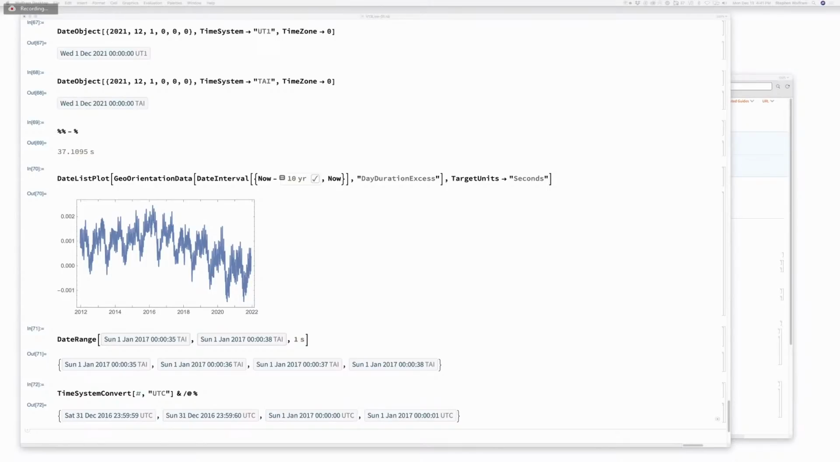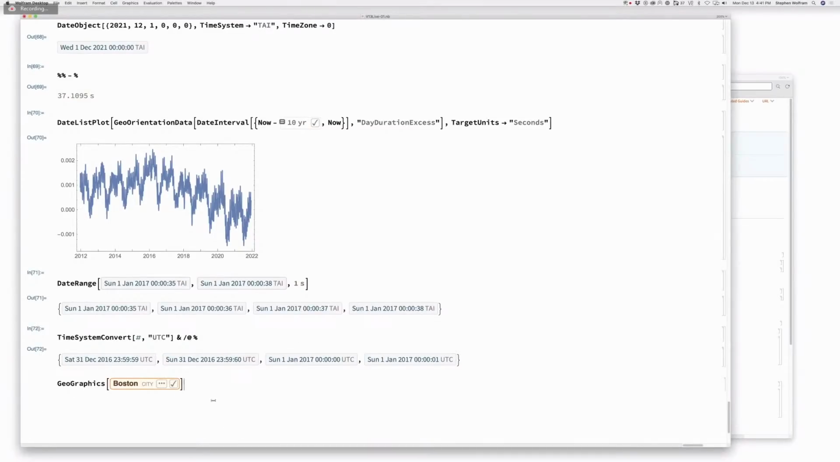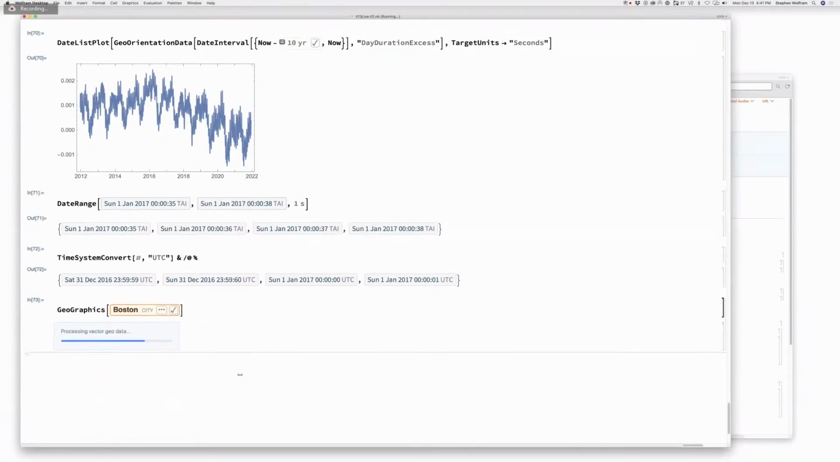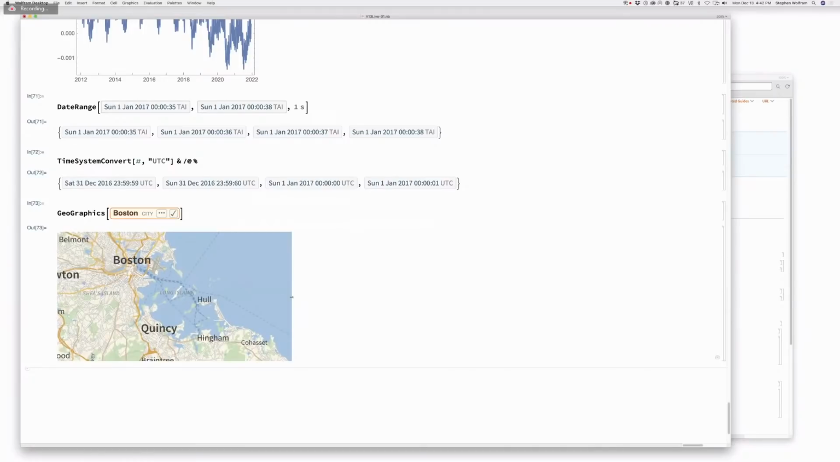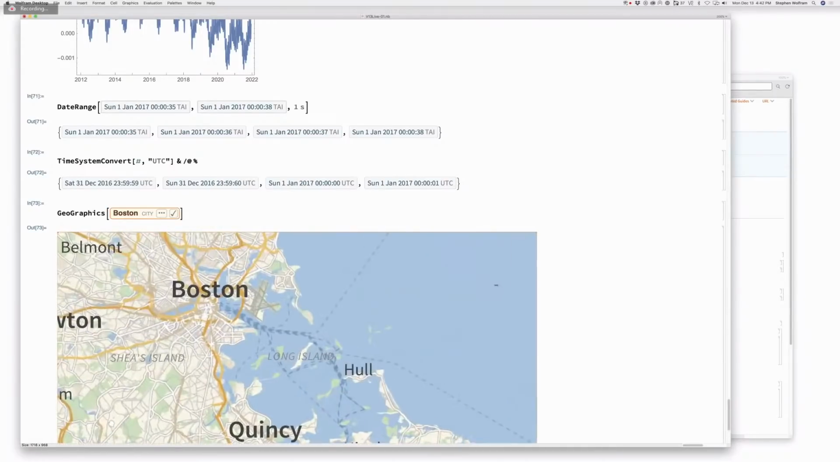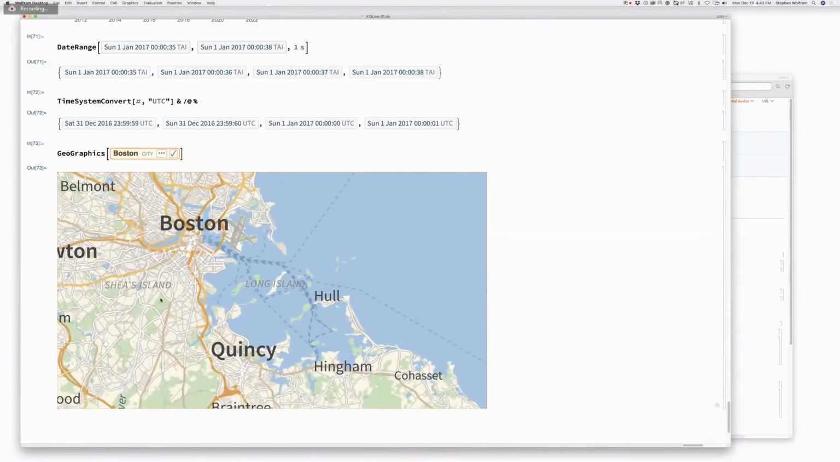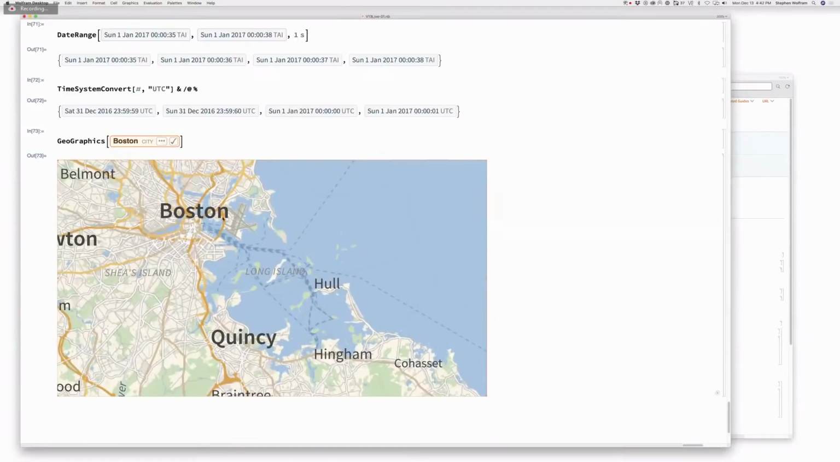Okay, another area is in geographics. So here, what we've done is we've had geographic images for a long time. What we've now done is to make them so that by default the labeling is done in vector fonts. So that by default it's possible to get kind of crisp labeling on everything.